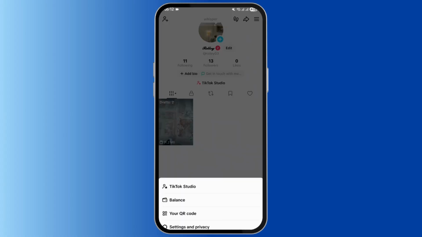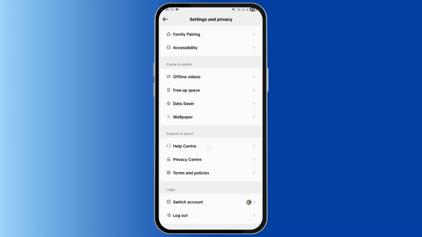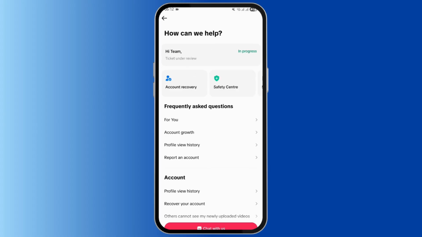For that, select this 3-bar icon and go for Settings and Privacy. Now in here, scroll all the way below, select Help Center. If you think that sound was not copyrighted, if it was your own sound, if it still has been removed, here are the steps that you can simply process and have it solved.